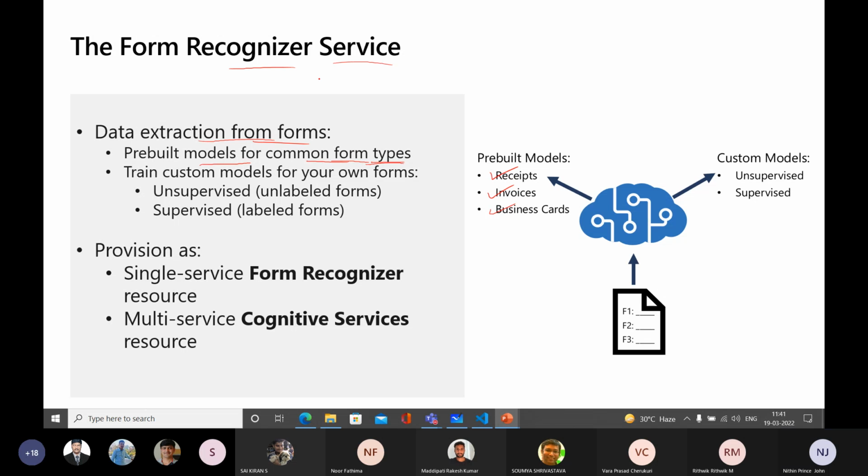But if you need to train your own models, for example, you are running a business and your form is different from the style we see in receipts, invoices, or business cards, then you can train your Form Recognizer model with your own forms. So you can train custom models from your own forms.